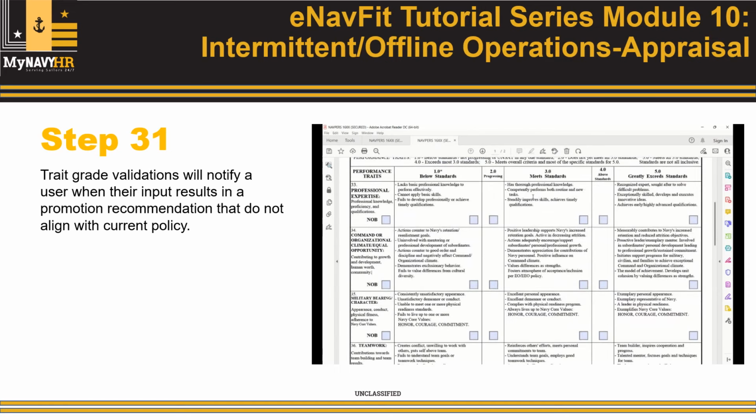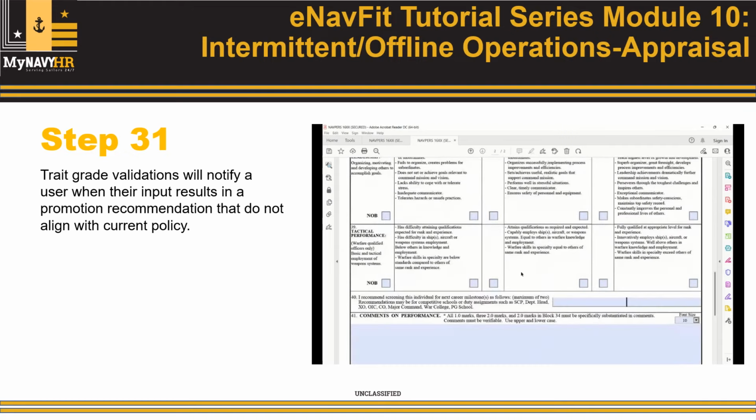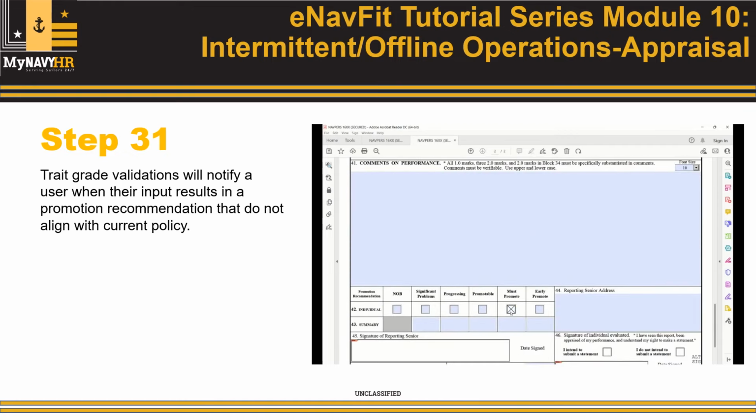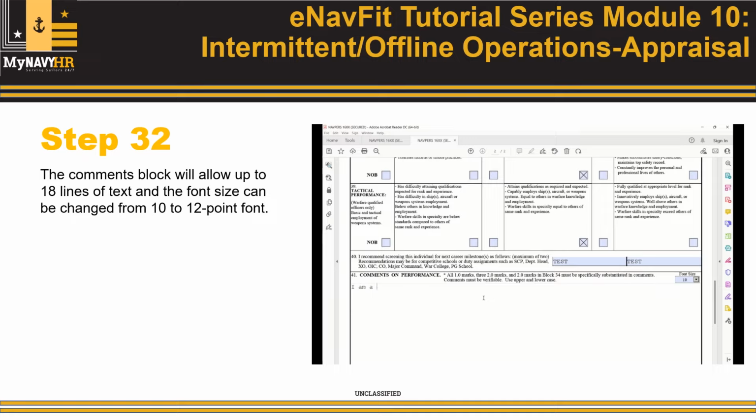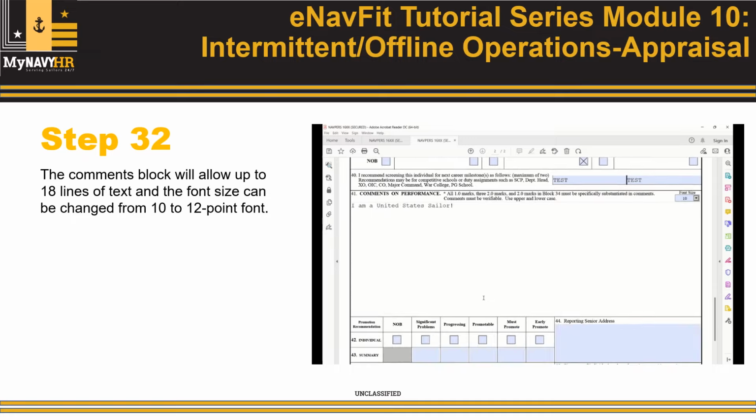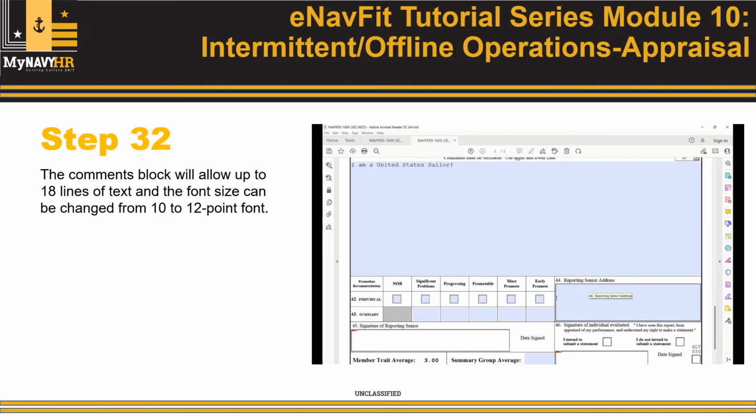Step 31. Trait grade validations will notify a user when their inputs result in promotion recommendations that conflict with current policy. Step 32. The comments block will allow up to 18 lines of text, and the font size can be set to 10 or 12-point font.